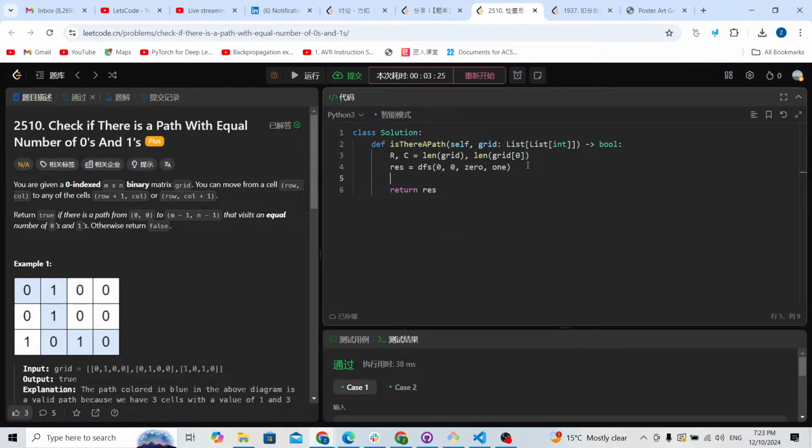But before I return it, I want to clear the cache. I'm not sure if there's any influence on it, but basically, if there are too many variables inside of the DFS, it is better to clear the cache. So DFS dot cache clear. Now from here, we're going to write the DFS, but before that, we're going to use a cache. Let's just use a decorator of cache.